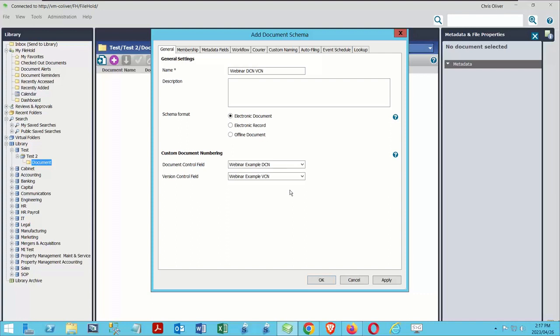So don't be afraid, it doesn't need to be a unique DCN or VCN per document schema. It can be shared as a common field used between more than one document type, but the same restrictions apply. Once I start using these, I can't turn them off of this, and it has to be a brand new schema when I get started. So now that I've done that, we're going to go ahead and say OK.